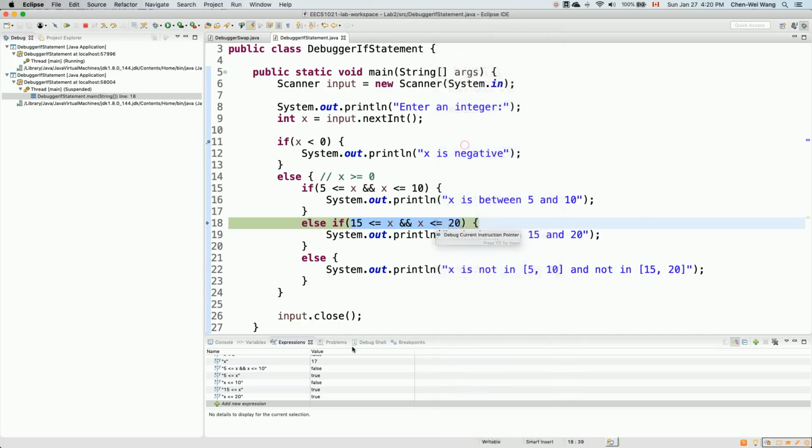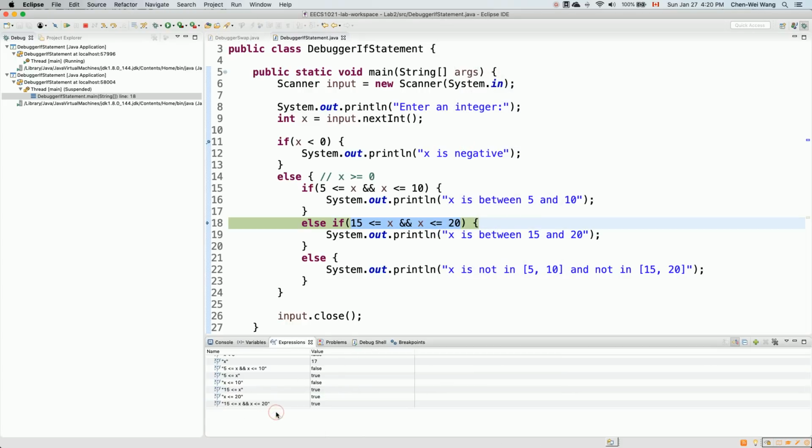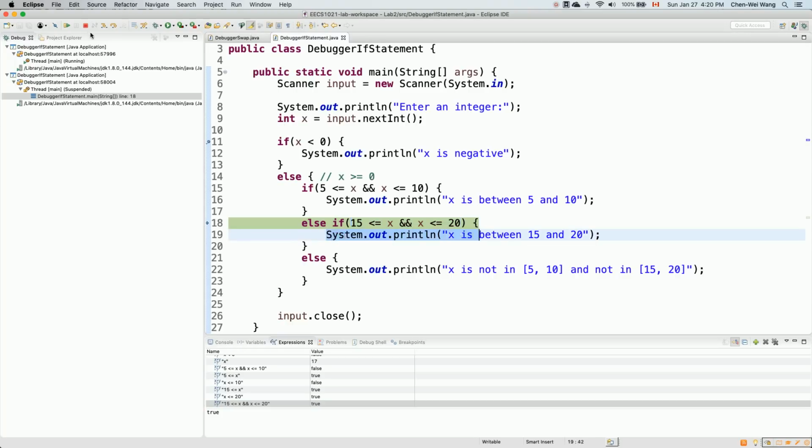I can copy that expression over there and say add, and then I can say paste. So now I got true. So true and true will give me true. So that means this one is satisfied. So I will execute this branch over here. So if I say step over here, it's going to execute this branch.